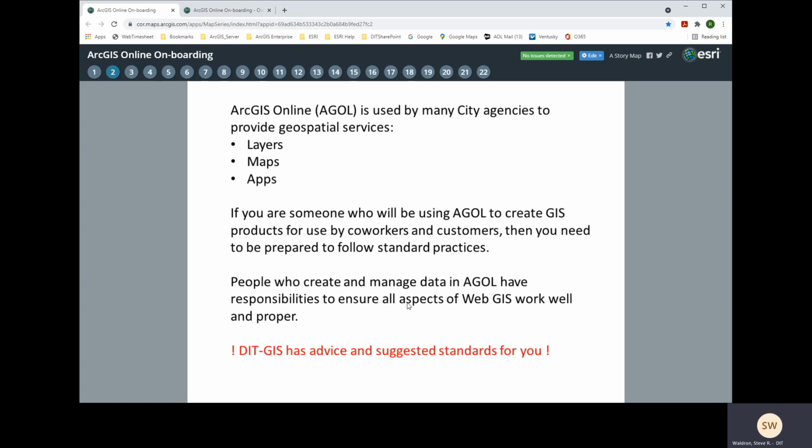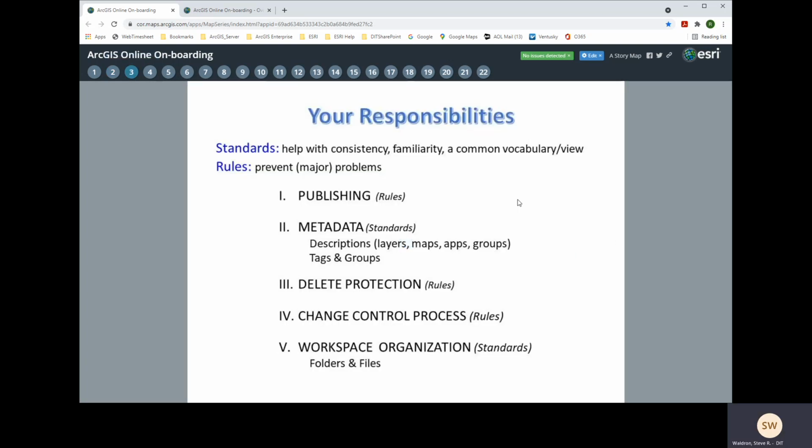People who create and manage data in ArcGIS Online also have responsibilities to ensure that all aspects of our web GIS are working well. So essentially, the DIT GIS team, which I lead, has advice and suggested standards that we'd like you to follow. Let's talk about those responsibilities.